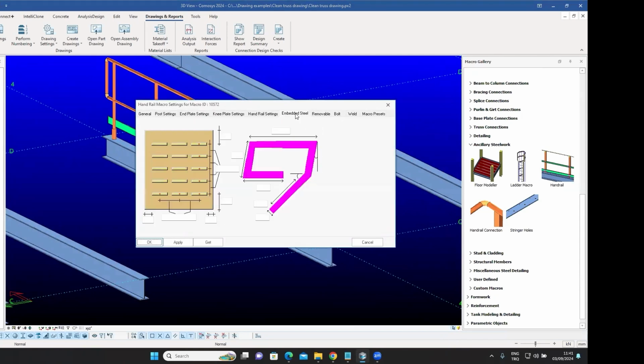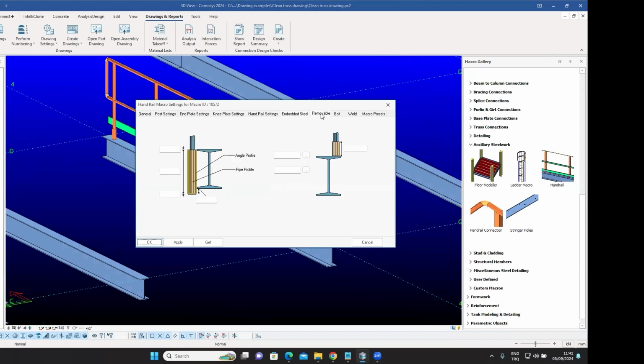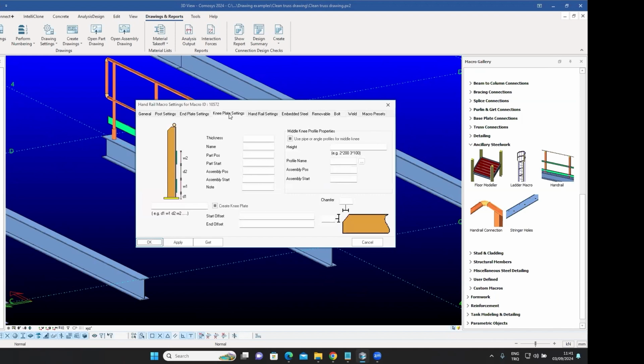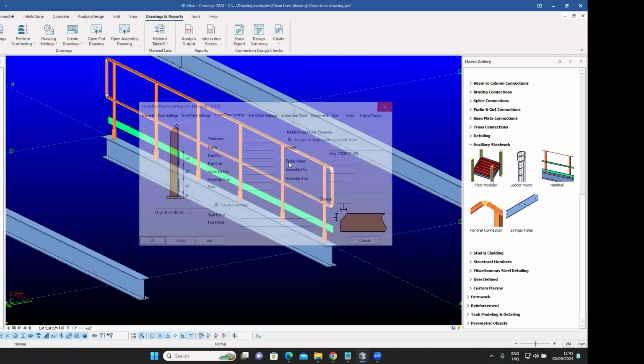You can, like I said, create concrete connections. You can have different parameters for the removable connection. Bolts and wells have to do with the side. If you just saw, there was a connection from the side, and you have control over the bolts and wells over there. So a lot of things you can do over here.